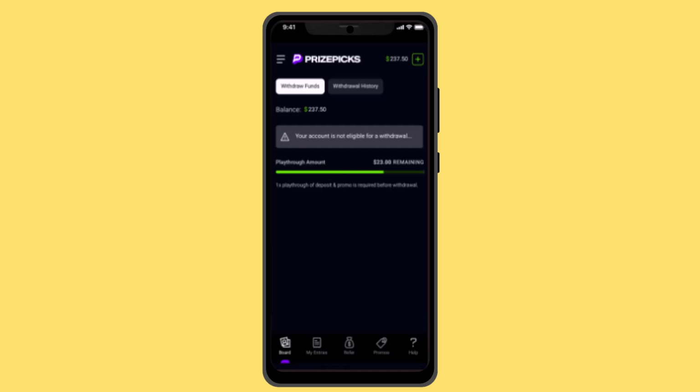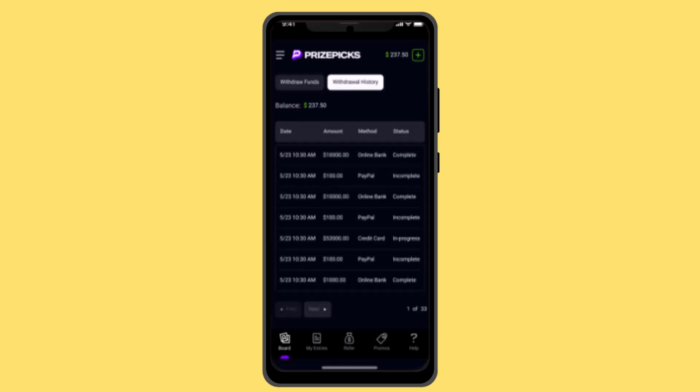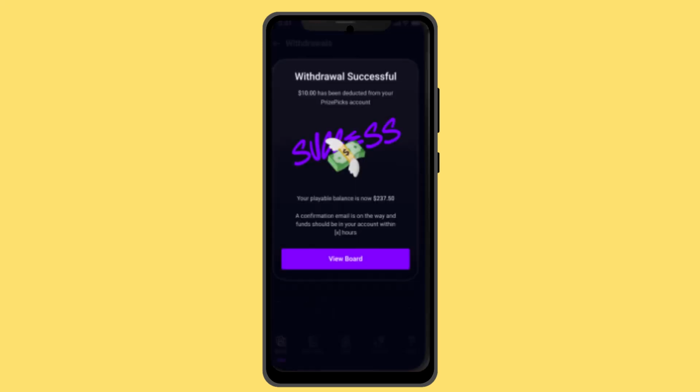Next thing you want to do is after you've tapped on it, you'll be able to see your fund history or withdrawal history. So here you want to go ahead and type in the exact amount that you want to transfer, all of that. Follow the in-app instructions and you'll be able to know you've successfully withdrawn funds from your Prizepicks.